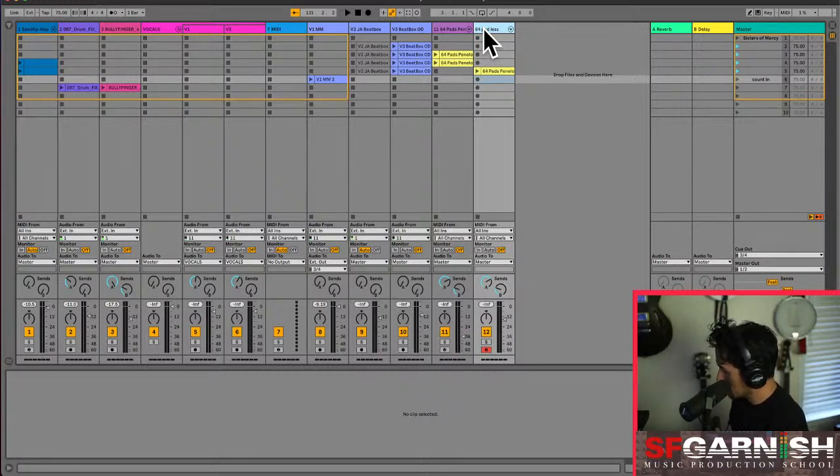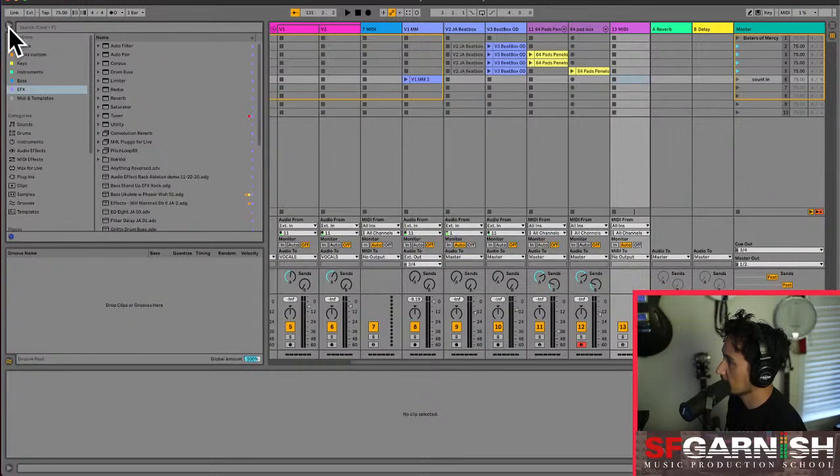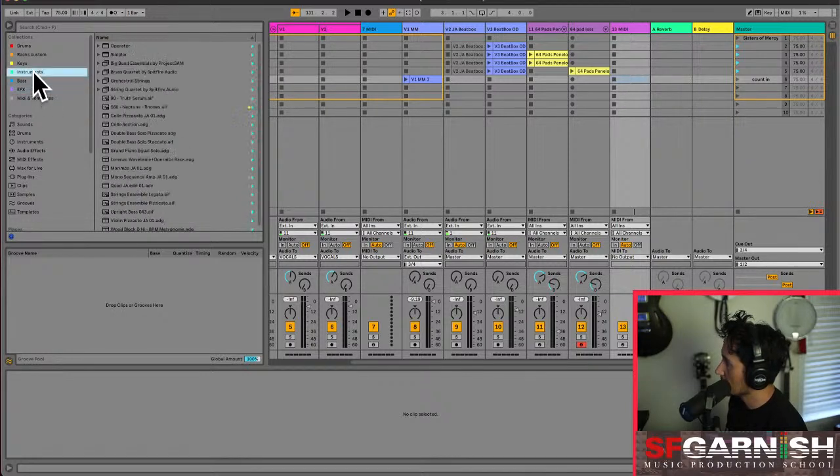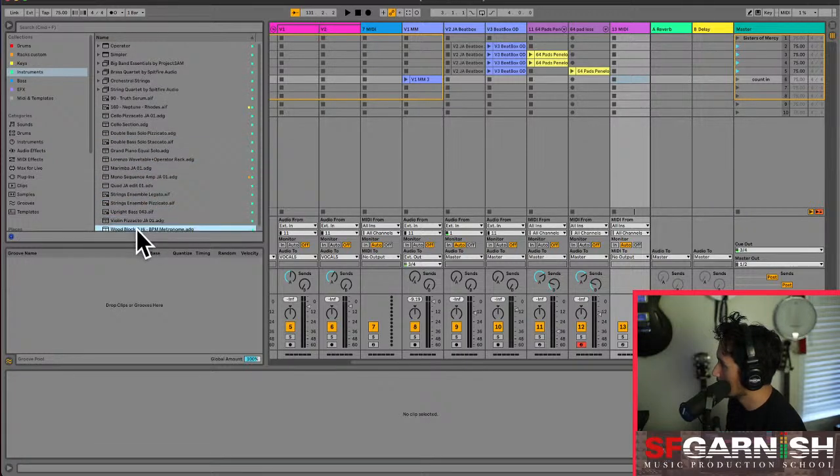I want to go ahead and make a sound, just kind of an ambient sound for a while here. So Command-Shift-T to create a new MIDI track. And then I'm going to drop in an instrument. Okay, let's try this one.